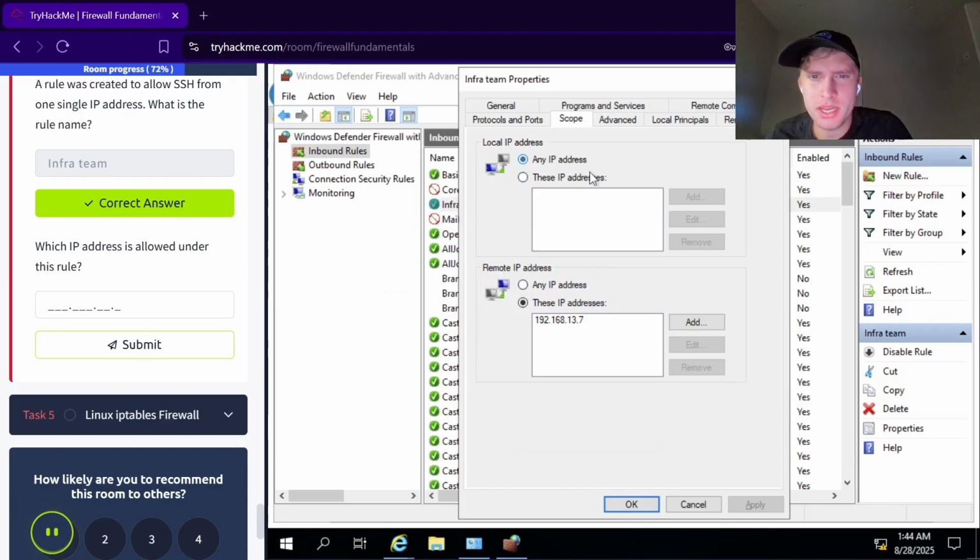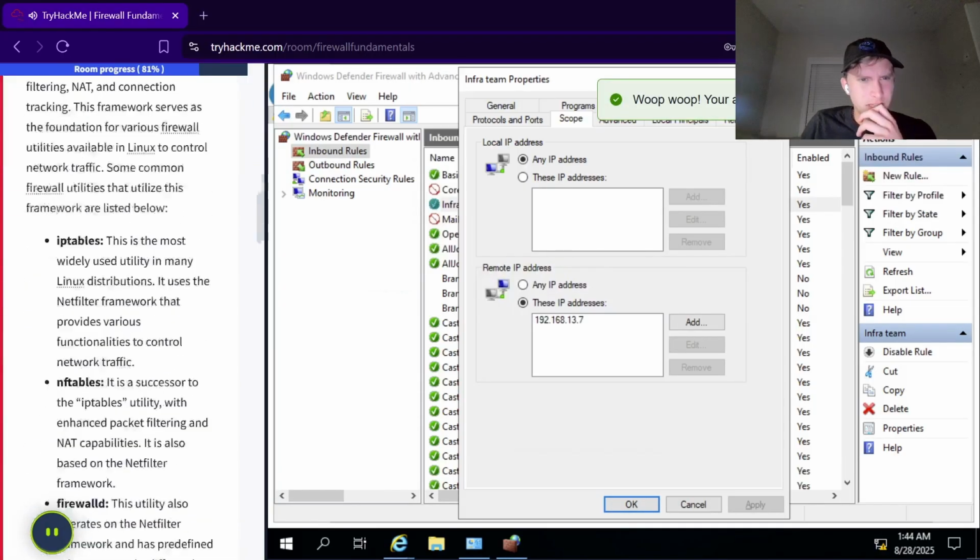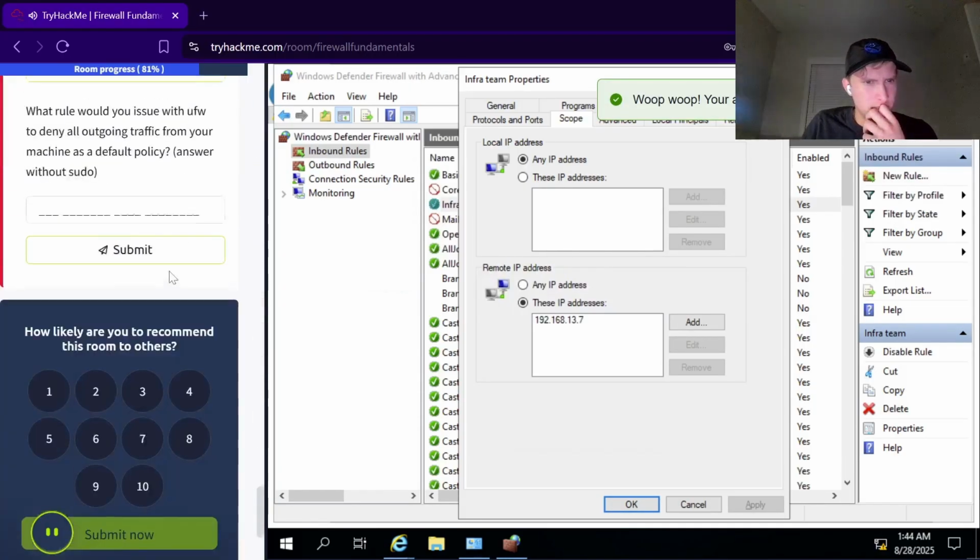So local IP, any IP, right? But this can allow 192.168.13 and 7. Perfect, perfect. Okay, the last one.